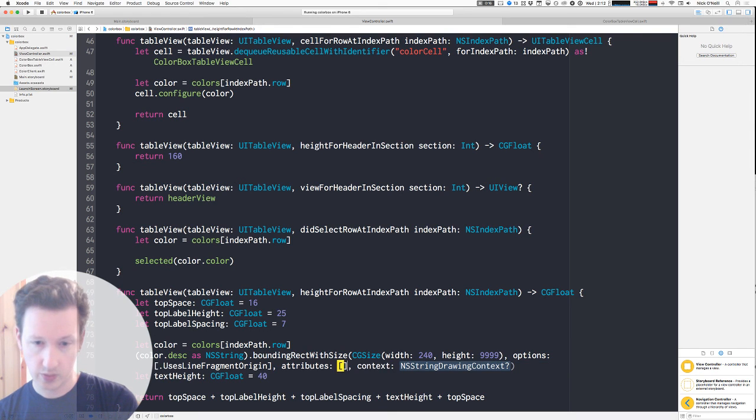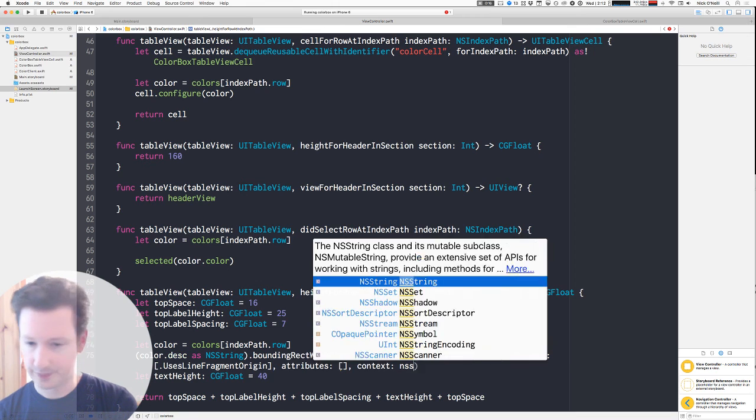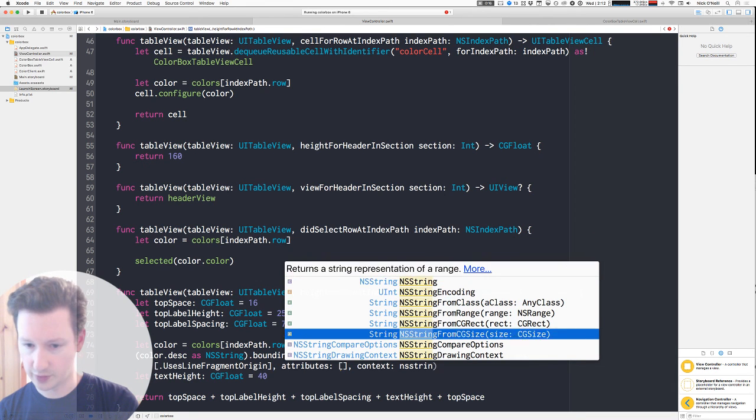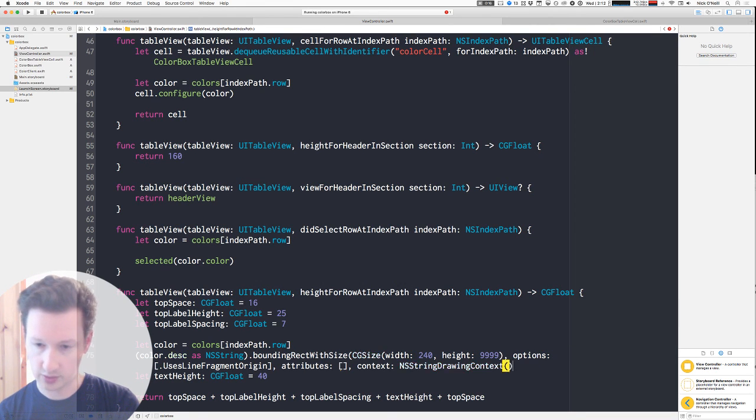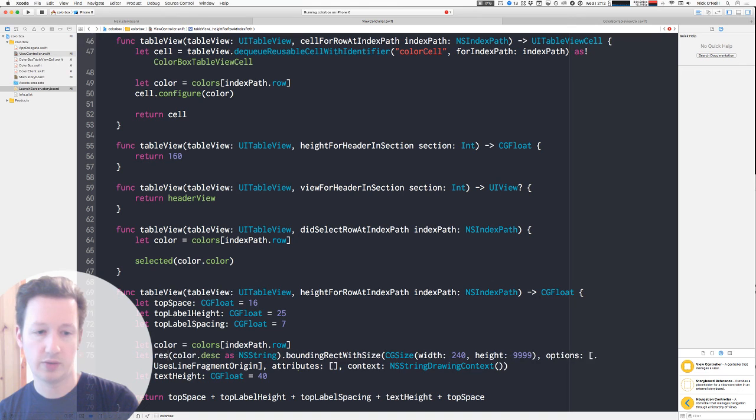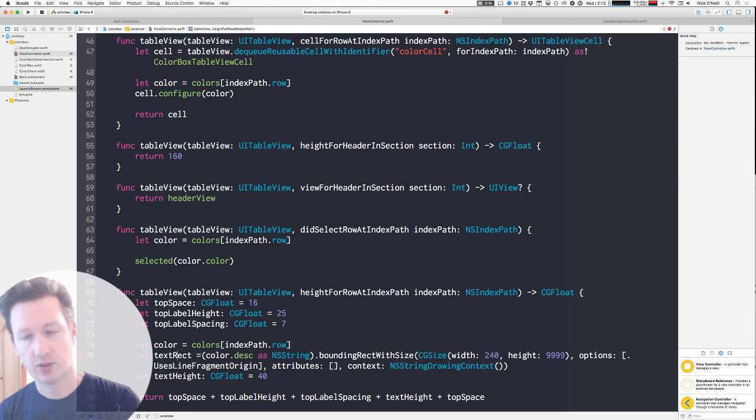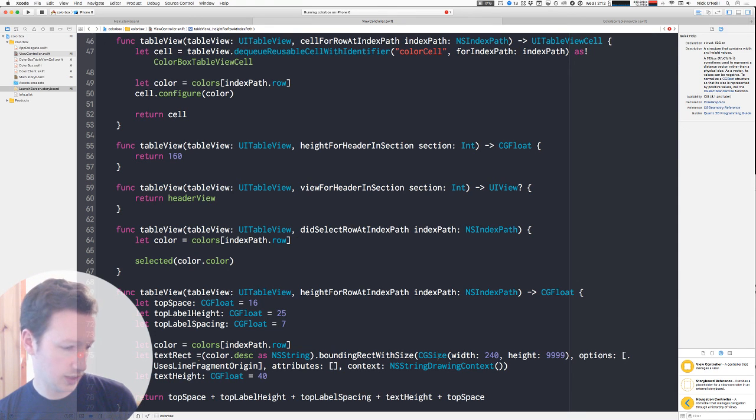So throw that together, and then the context. We can use the default, which is just in a string drawing context. Don't need to mess with another context there. This is going to return a rect. Let text rect. It is 212. 212.